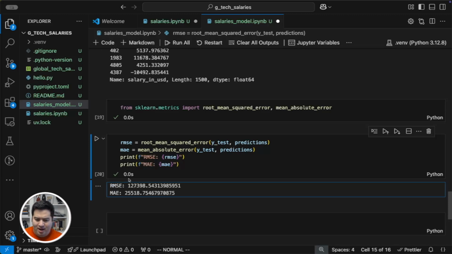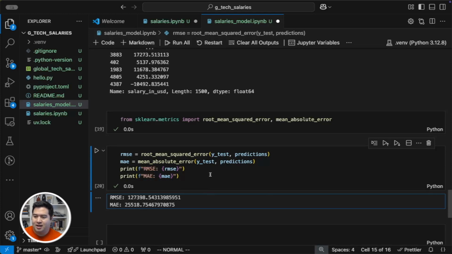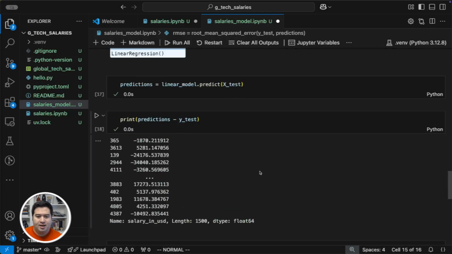Mean absolute error kind of brings them back to the middle. Either way, not very good. We can do better here. But at the same time, I also think that there are some things in this model that are causing it to perform better than it should. Let's go ahead and look at that, just from a logical standpoint.